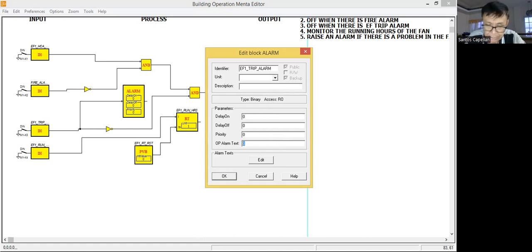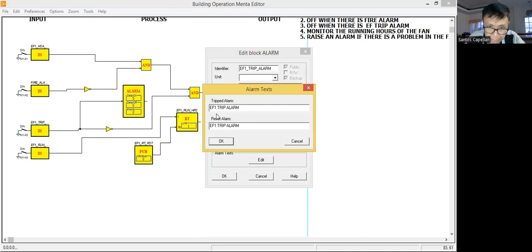Now OP alarm text, we will say EF1 trip alarm. Now alarm text, let's see what this edit means. Trip alarm, then reset alarm, EF1 trip back to normal. So when the alarm is reset, the text should display EF1 trip alarm back to normal. So let's do that one.